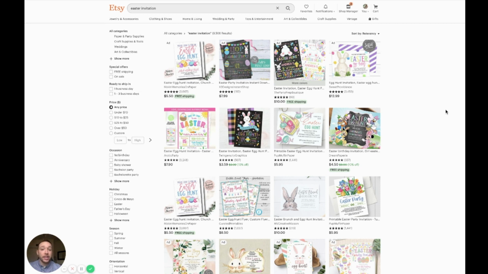Now, I am not saying go and copy. One, that's just bad taste, bad practice. You don't want to be copying people's printables. And two, if you create a very similar printable to someone who's already had success with the printable, you're never going to outrank them. There's no point at all.